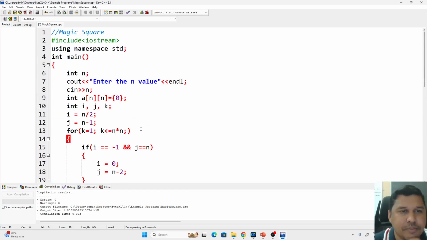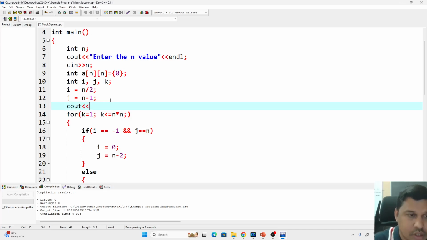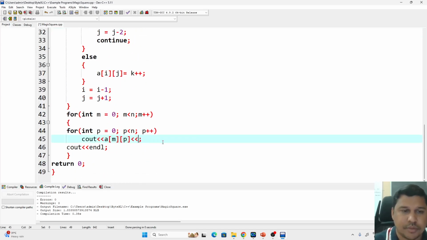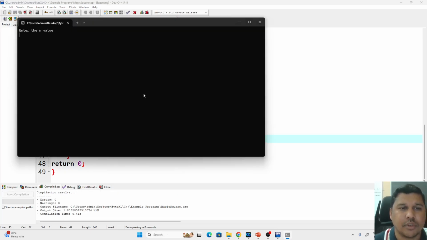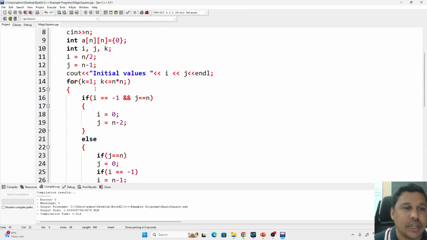It is not filling. Magic square, what is the mistake here? a of n 0. cout. Initial value 1 2, correct only. At location 1 2 we have to fill. This is working fine. Then it comes here, k is 1, k less than n into n. Let me put k plus plus here.